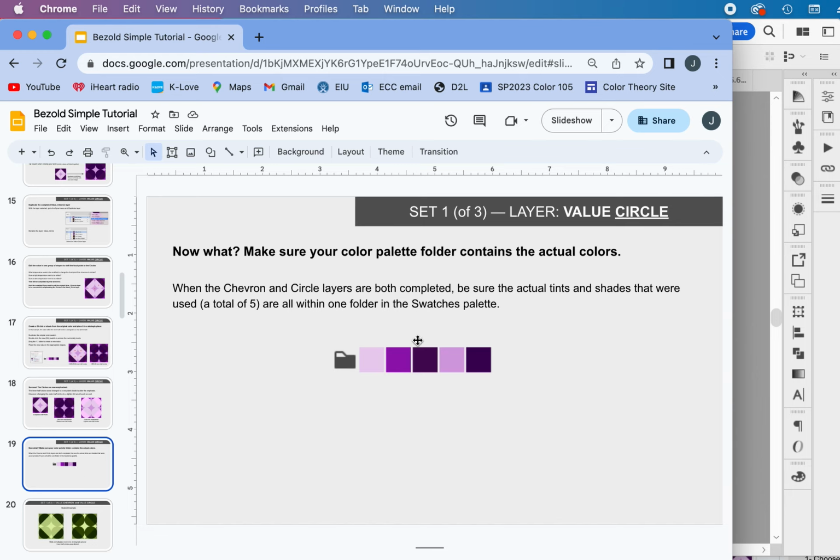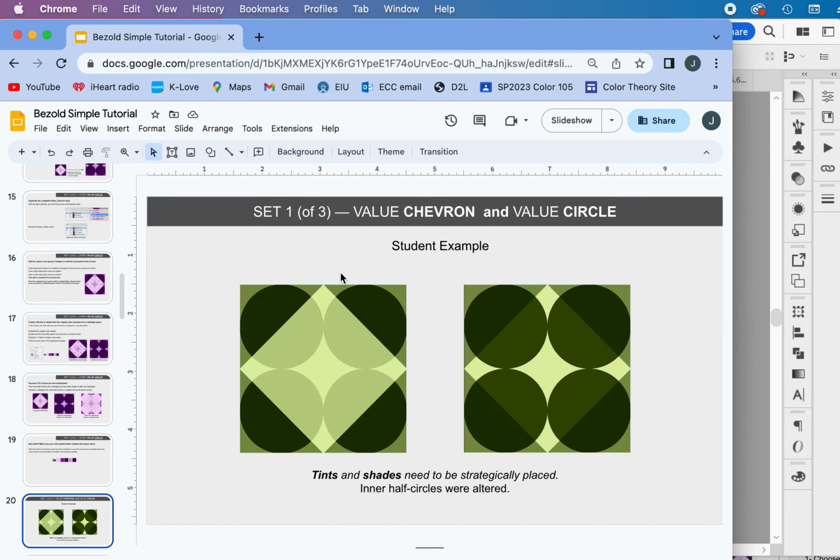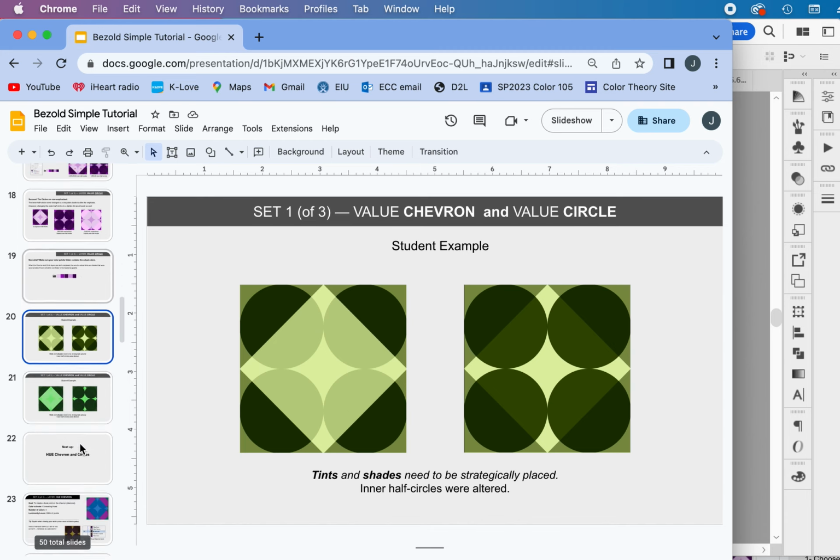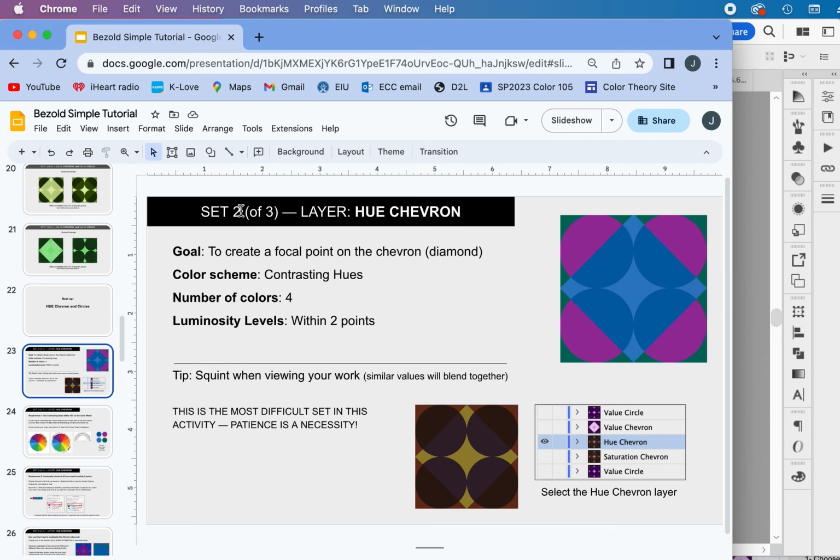Okay? The main thing is, when you're done, the swatches should contain all 5 of the colors used in your layout for those two sets. Okay, next up is value. Oh, this is still value. That's why I'm all confused here. Okay, here we go. Set 2, layer based on hue.